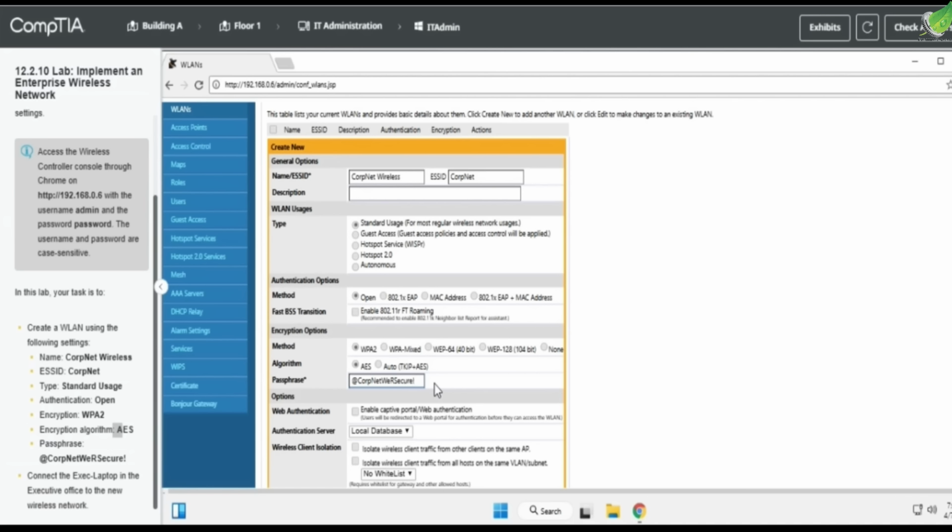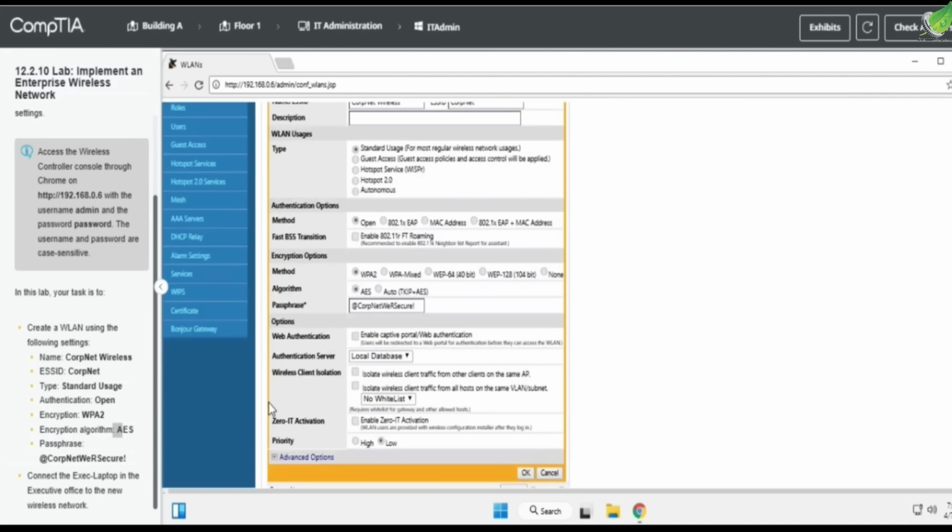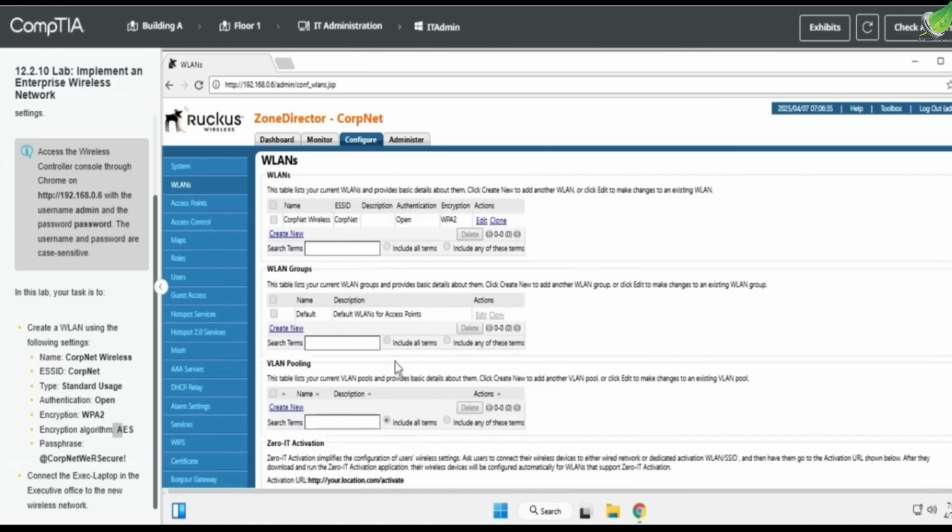So secure. Okay, so let's see what else. Are we missing anything here? Everything appears to be fine. So we click OK, and then let's see what else. Connect the exec laptop in the executive office to the new wireless network.